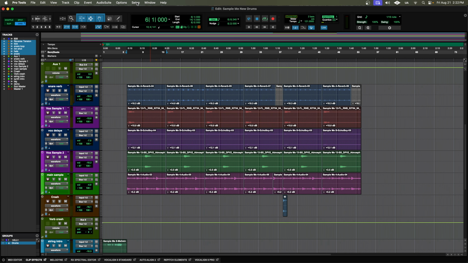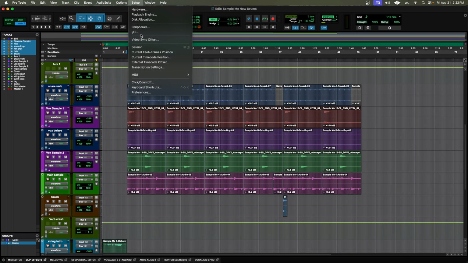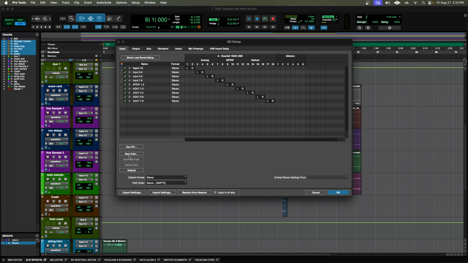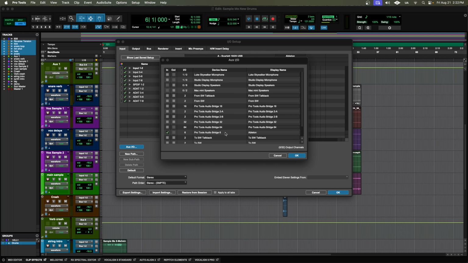I also find it easiest to bounce my stems separately when I'm ready to add them to my Pro Tools session. But I'll show you the routing option. In Pro Tools, we're going to head up to Setup and we're going to go to the I/O settings. Next, we are going to select Aux I/O and we're going to be selecting Bridge 6. So you need to add Bridge 6 if you want to add individual stems.